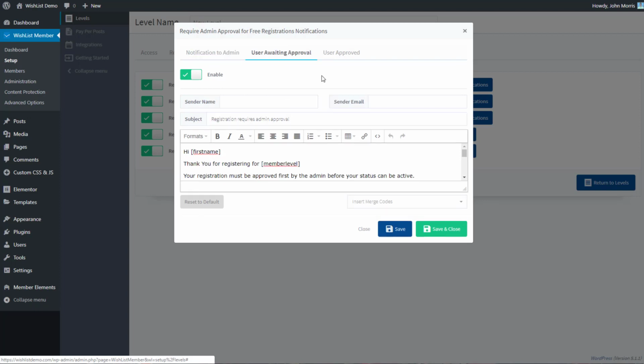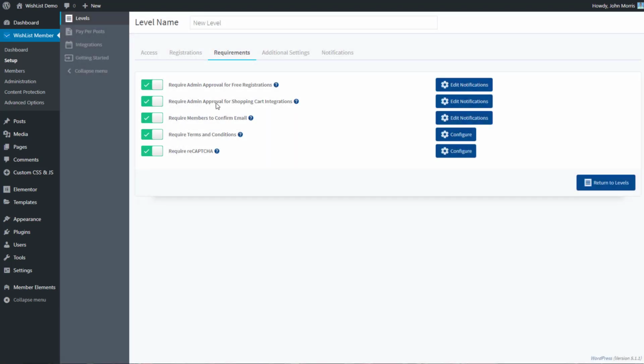This is the user waiting approval. So they'll get an email that says, hey, your account needs to be approved. You're in that pending status. And then once you approve them, they'll get this email. So these are the 3 different emails you can come in here and edit.